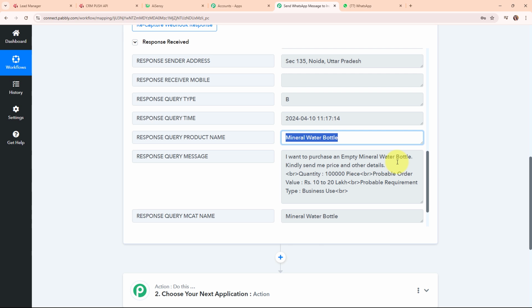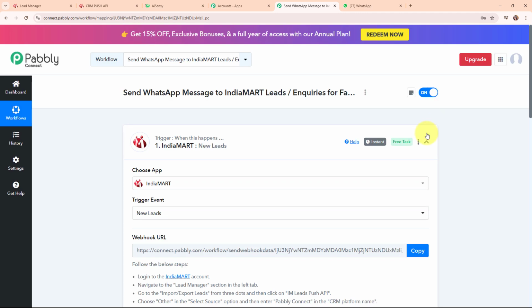So again, I'm telling you that this is the test query that we have received. That's why we have received the query for empty mineral water bottle. But if you are receiving live leads, then you will receive this response accordingly. So with this, we have successfully set up this trigger over here.